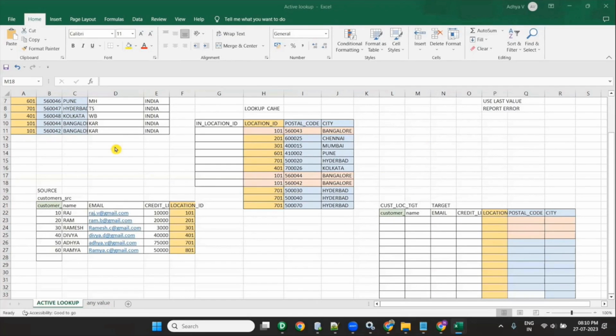Suppose this is my lookup table, and this is my lookup cache. Lookup has created a cache. Now the first record will go to the target as it is, and 101 will go here. Does 101 exist in the lookup cache? How many 101s? There are three 101s.